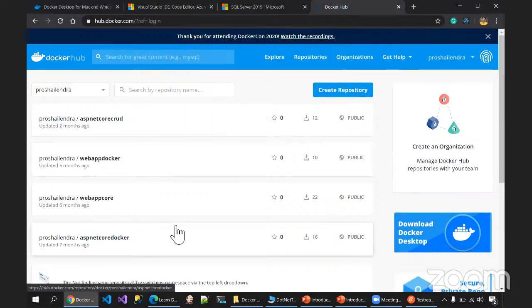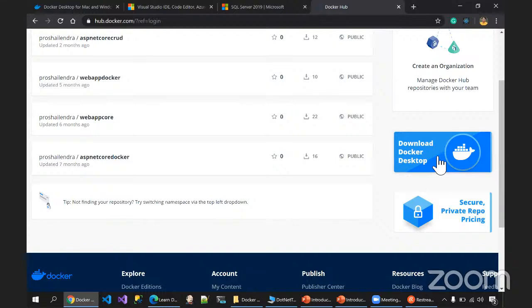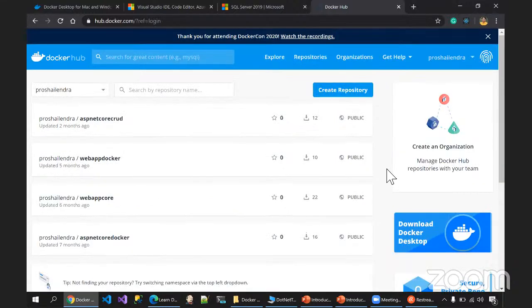In Docker Hub, you need to create your account, even when you try to download Docker Desktop. At that time it will ask you to first create an account on Docker Hub. I already created my account on Docker Hub, and using that account I logged in there. After that, you can download Docker Desktop, install it, and start using it on a local machine. Here you can search for any image.